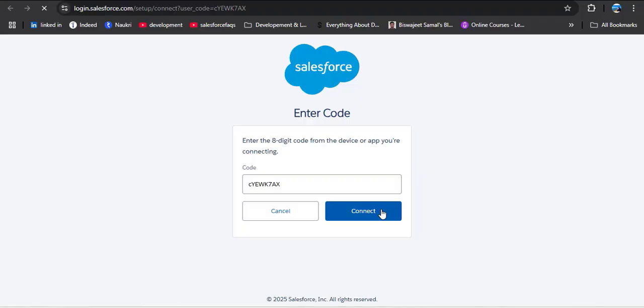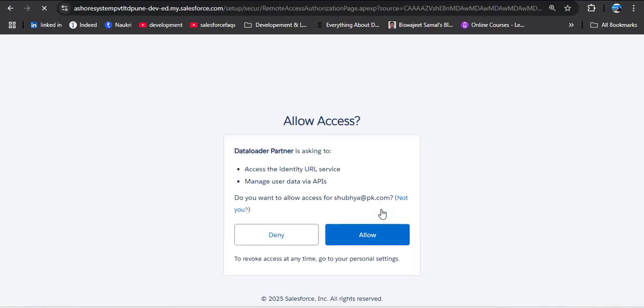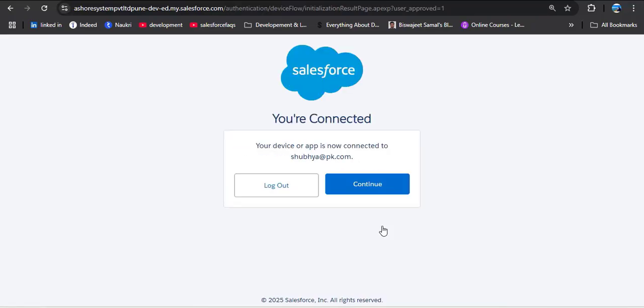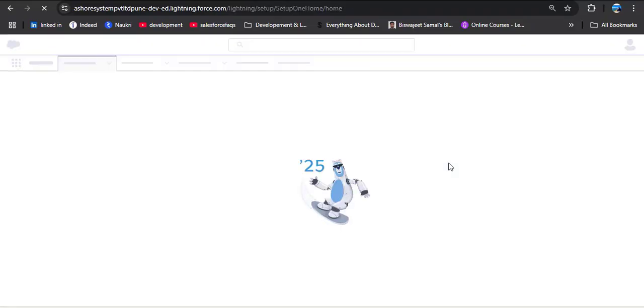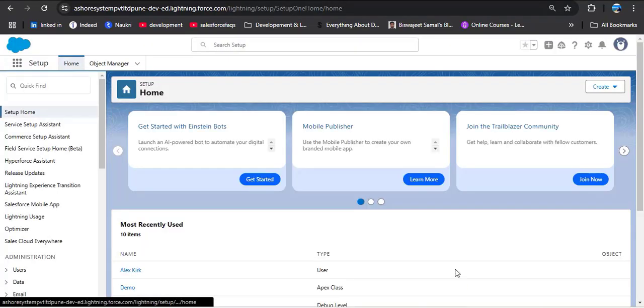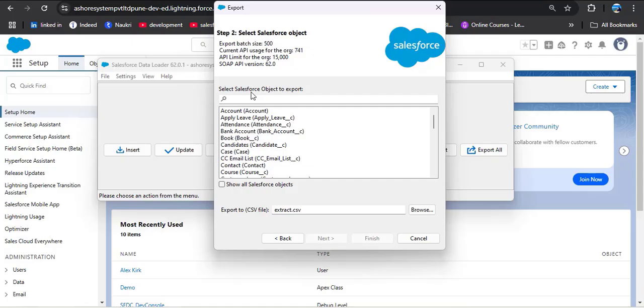Click on connect. And then click on allow. And now here you will see the message: you are connected. After that, click on the continue button. Again open the data loader, and here you can see select the Salesforce object to export. So here you can search for the object from which we want to export the records. Here I am selecting the account object.